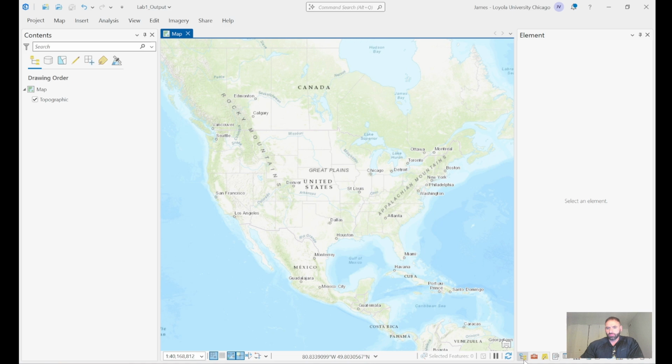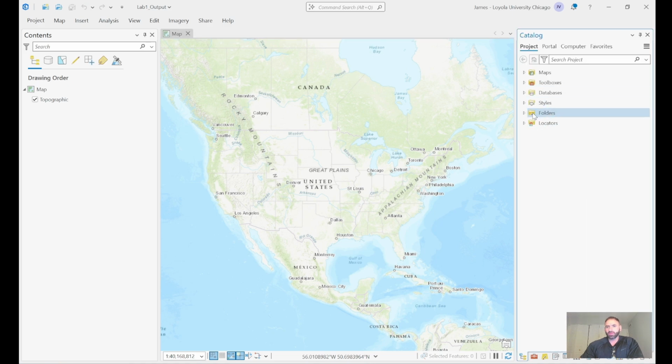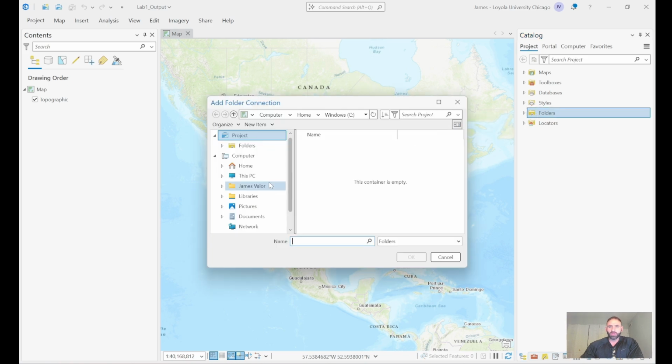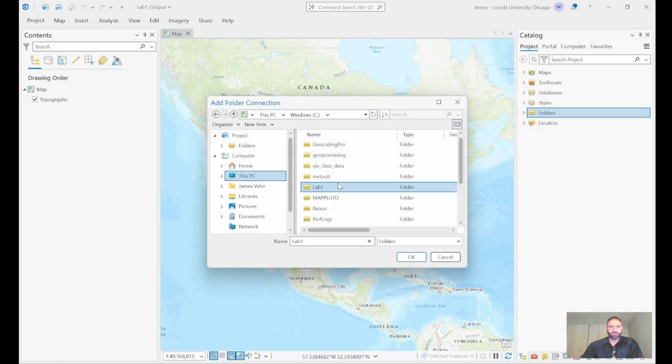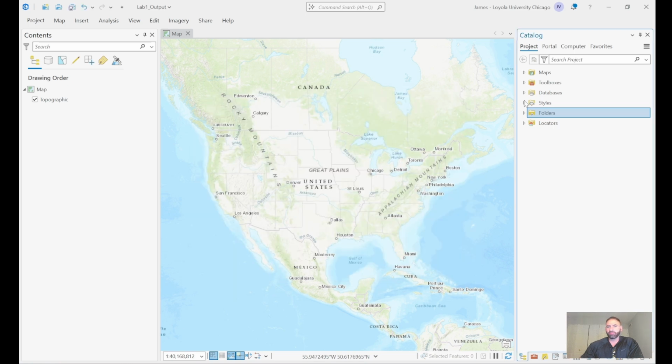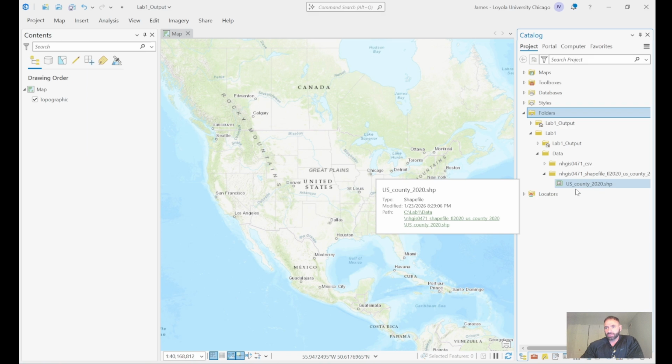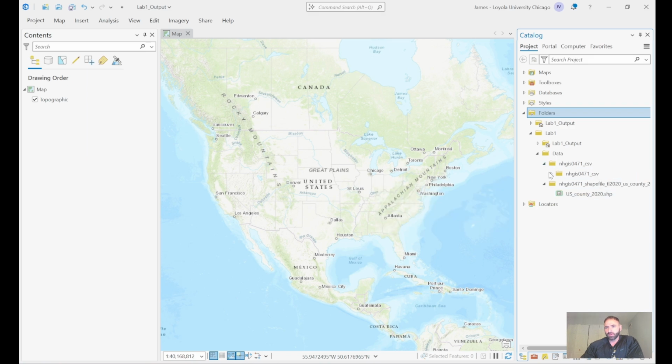All right, so catalog. We need to make a folder connection. We need to bring the data over. Okay, so we're gonna do the same exact steps we just went through. And then check it. Should all be here under data. I'll slow down a little bit, just in case I'm going a little too fast. This is the shapefile we want.